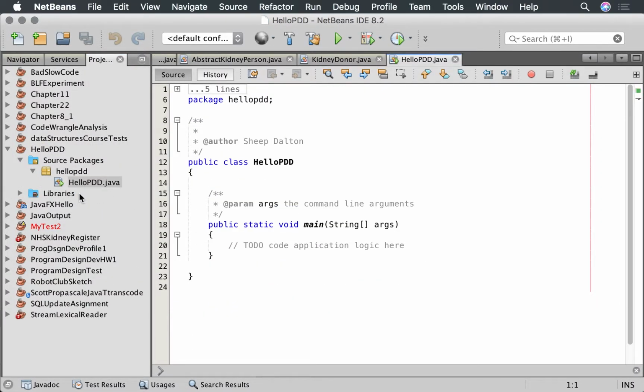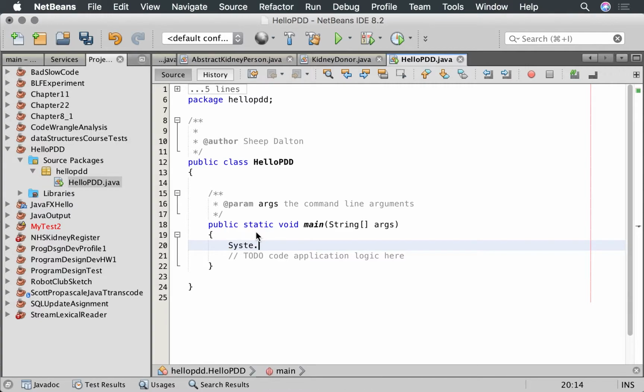And here's our project. What NetBeans does is when you've created a project, it will create a whole bunch of basic things for you. In this case, it's created a class called Hello Program Design Development, and it creates a static main function for you. Now, the main function is an important function which is called when the program begins. So if you call this from a command line, this is what gets executed, and this array of strings is the arguments. So what we'll do here is we'll just do a simple hello world.